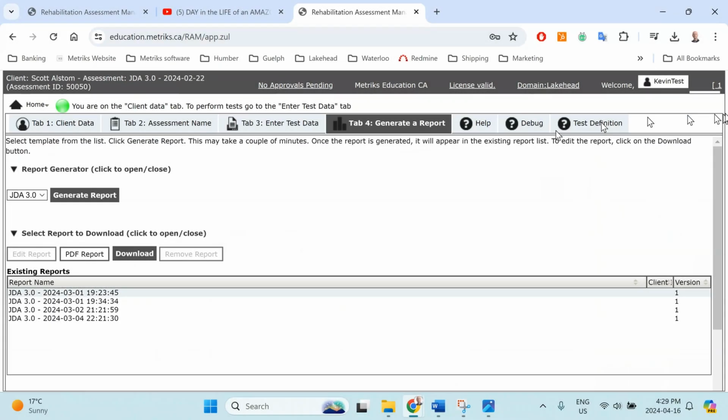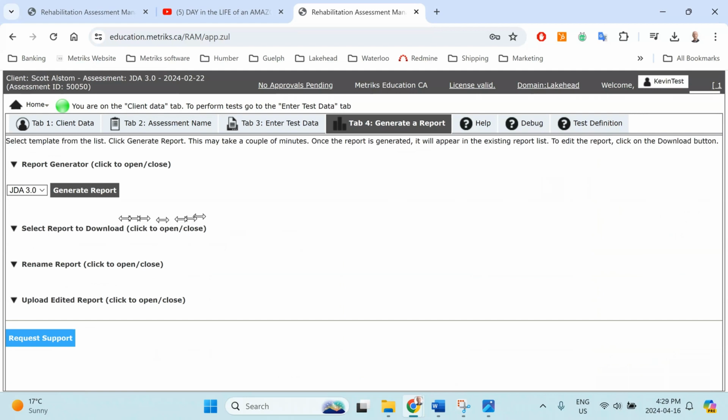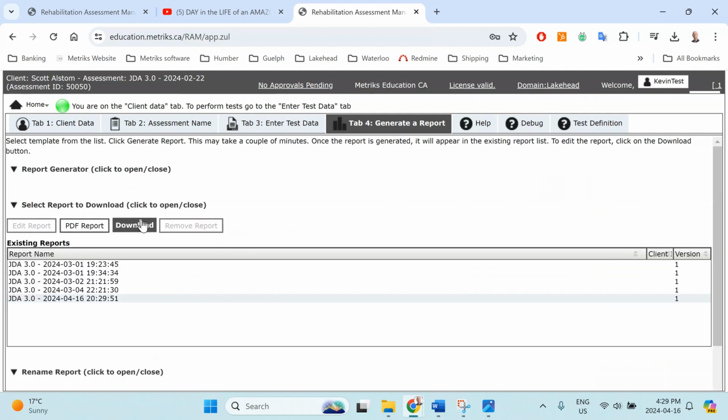Now we can generate the report. Go to the Generate Report tab. Click on Generate Report. Once the report has been created, you can download it to your computer. Please note you can generate the report multiple times if you need to go back and enter new data.